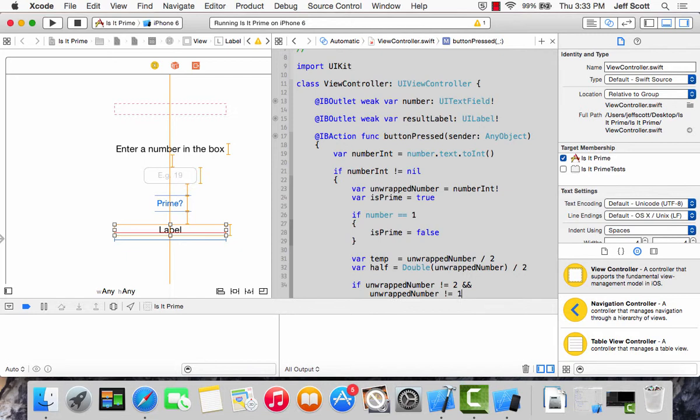They both have type weak, which is saying that we're going to let the system do our reference counting for us. They're variables. One is a UI text field that's named number. One is a UI label named result label. And what we're saying to the system is we want to make sure that these are going to be resolved at runtime. It does not like it without the exclamation point there. We're going to see that in chapter 3 when we go over it.